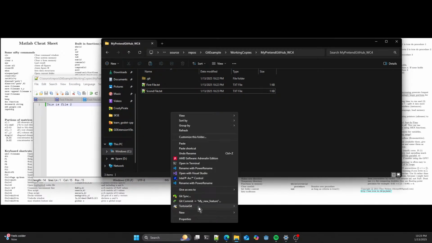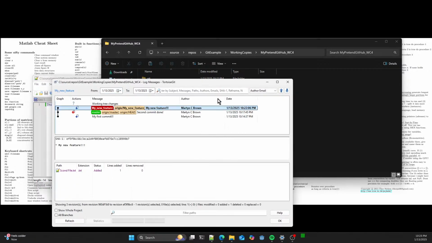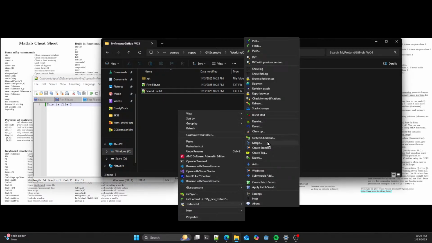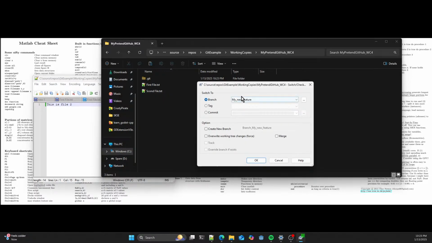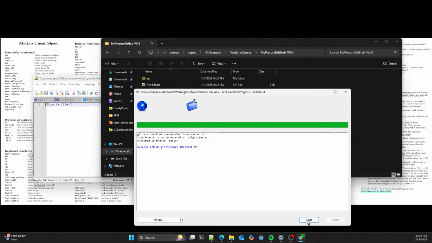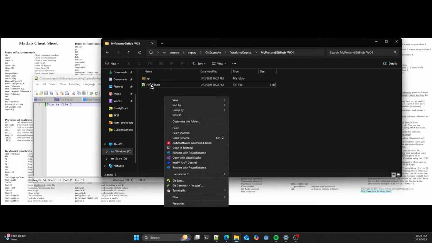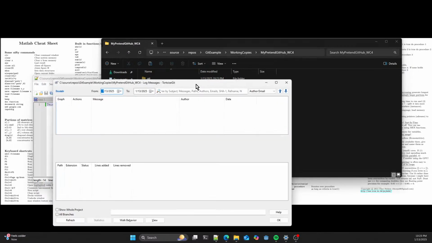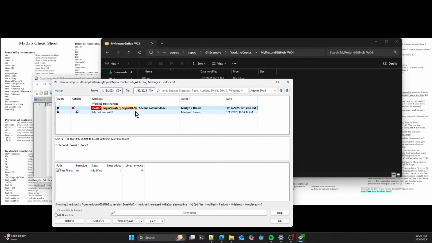And now if I show the log, there's my new feature. And if I want to go back, because I don't want to work on new feature again, I want to work back on master, I'll just do a switch. And I'll switch back to master. And boom, that file's gone. And if I look at the log, there, you can see that the third commit's disappeared.